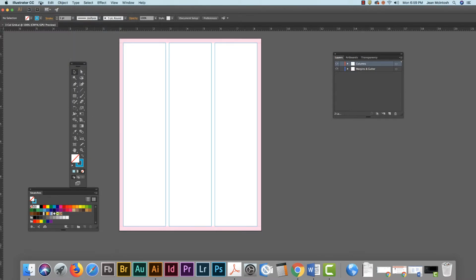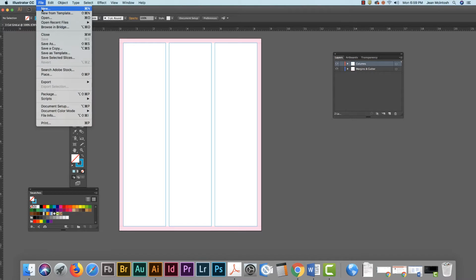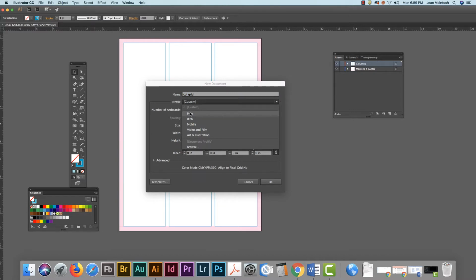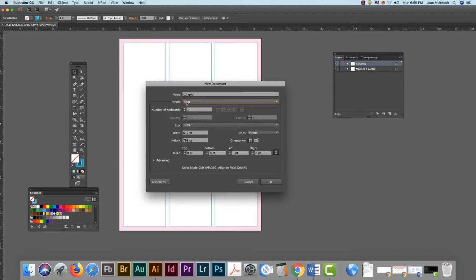So what I'm going to do is create a new file, and we're going to start from scratch to recreate this column grid. So we'll call it column grid, and I want just one artboard for now. Under the profile, you have options, and I would recommend for this you use your print option, and then that gives you your CMYK color profile.